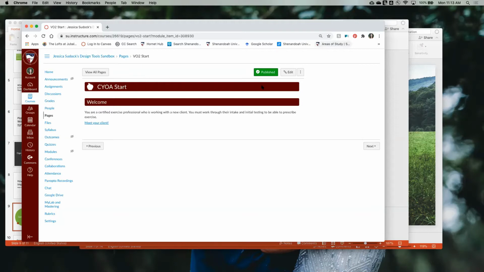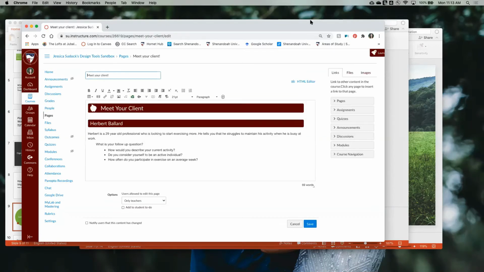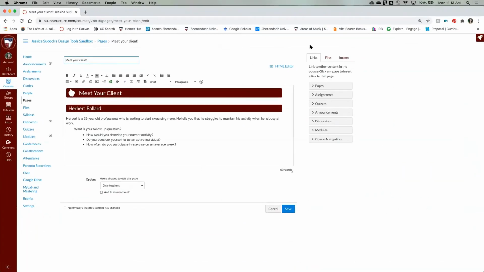And then from there, I would link, so they would just click on this page and it sends them to the next option. So in this one, they are meeting the client. He tells them a little bit and then they need to keep going from there. So what I would do here is I go into edit. I do use design tools if you use them.